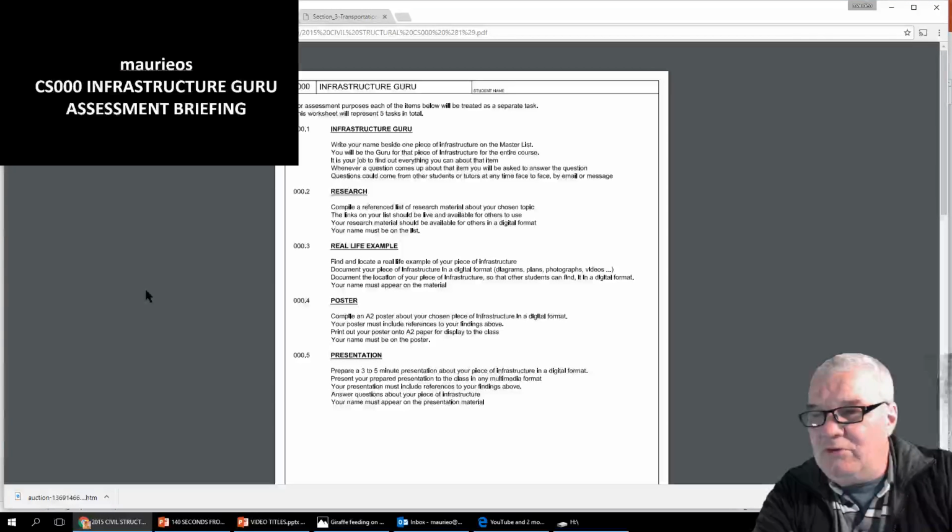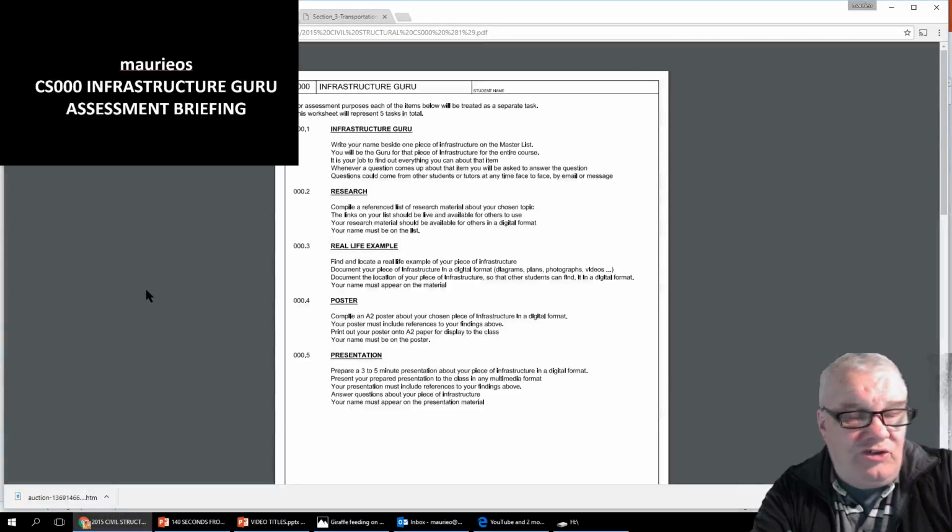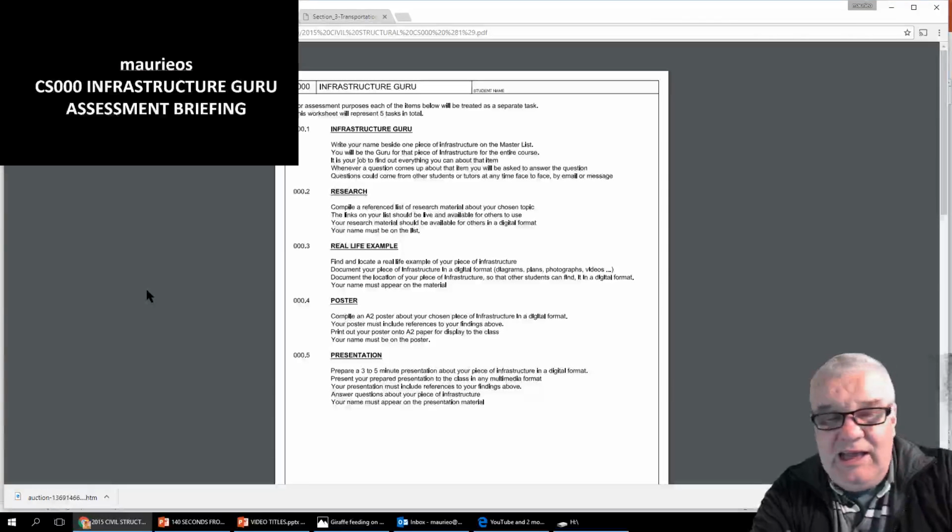So your poster will be related to these bits of infrastructure. We need them in a digital format. My intention is that we would put all of the posters in a single place so that people could search through the information about each of the various items of infrastructure. And finally, a presentation. You'll prepare a 3 to 5 minute presentation about your piece of infrastructure in a digital format. So that could be a PowerPoint. It could include videos and photographs, CAD plans and drawings, but in a digital format.